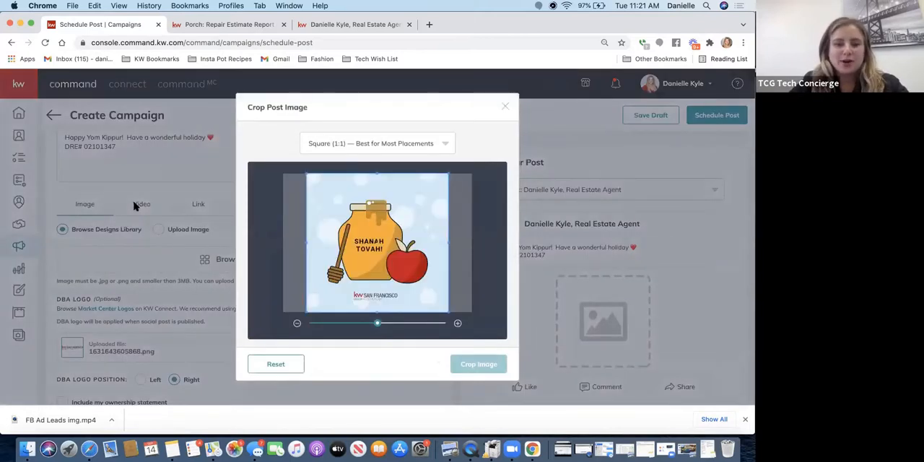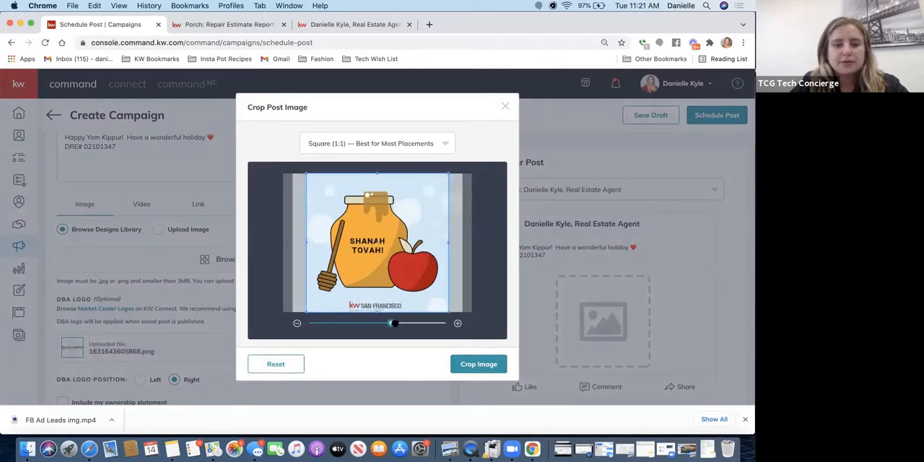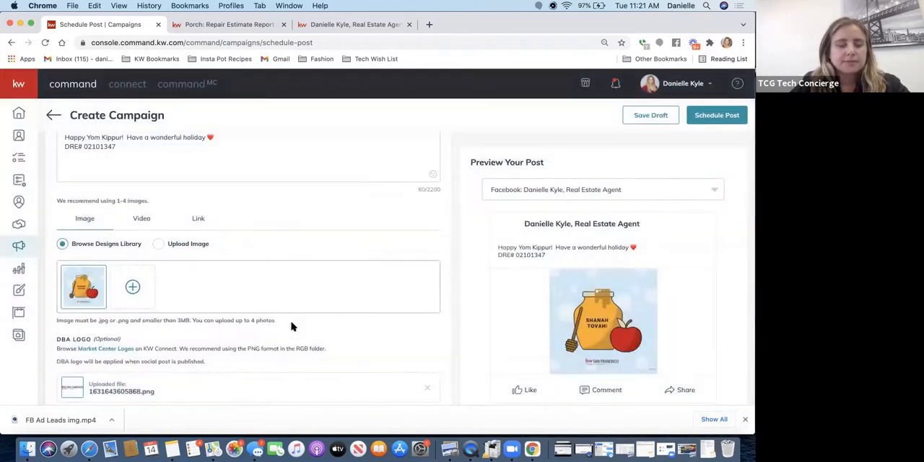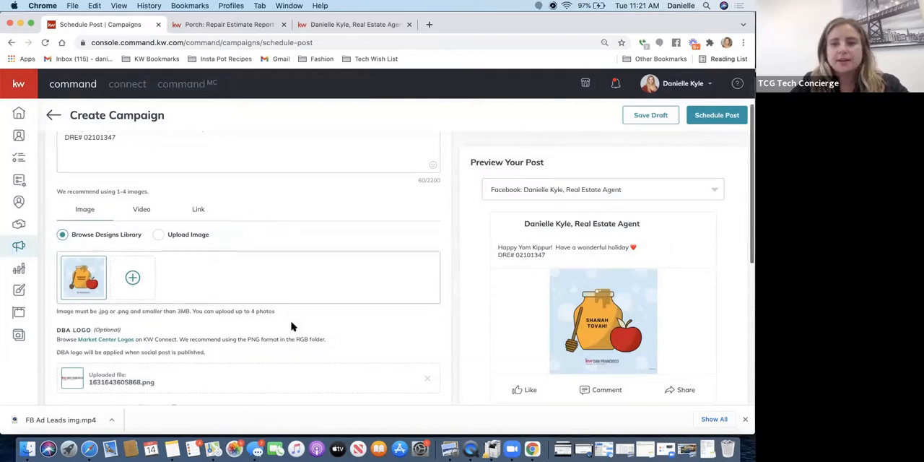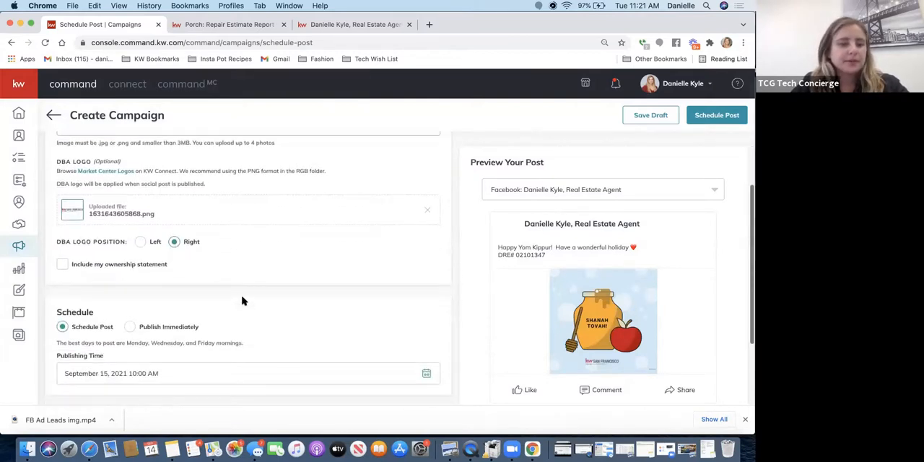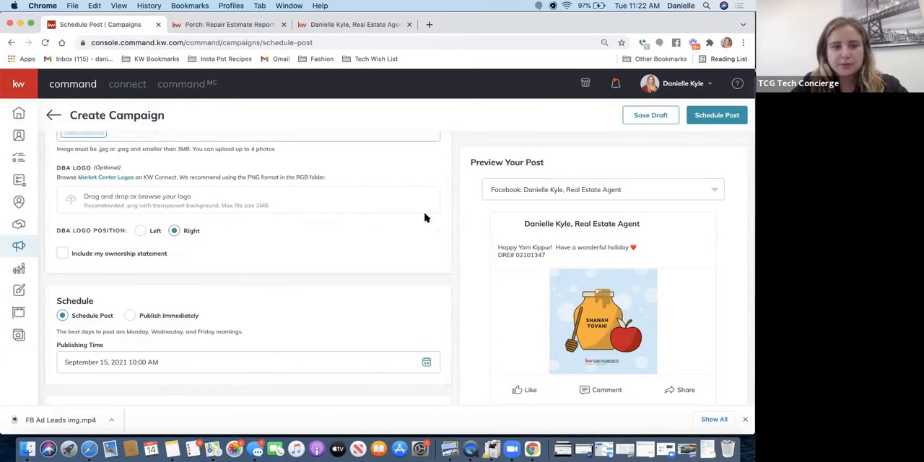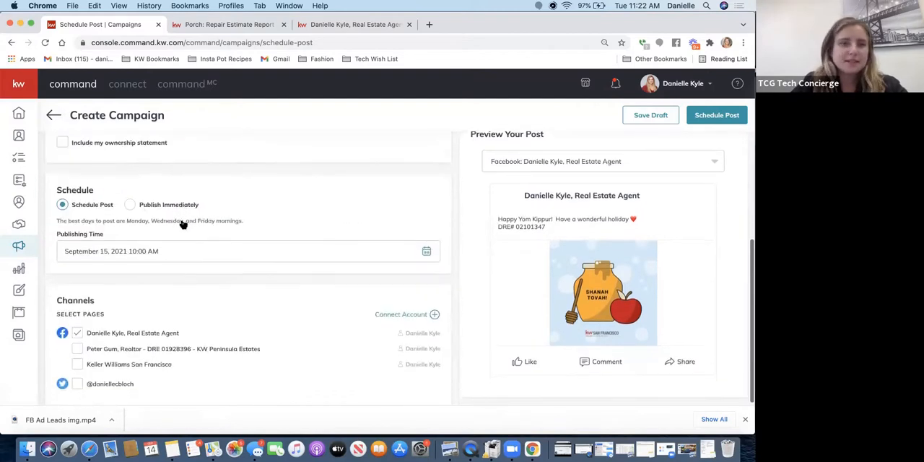Okay, great, worked. And here it's gonna let me choose the crop if I want to crop it. If I wanted to enlarge the photo, I could, but I think it's fine like this, which is how I created it. It looks good in the preview. Oh, you know what? It's relayering my DBA logo. Don't really need that. It says optional here, so it will allow you to delete it here, because again, I already put that on the photo. Doesn't need to be there twice.